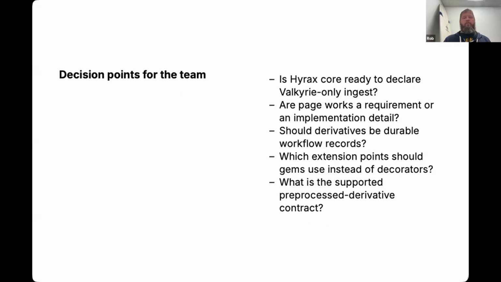All right, some big decision points, and this is a place where I'd love to have a bunch of community discussion. Again, are we ready to declare a Valkyrie only ingestion process? Are we going to split it off as a gem? How are we going to approach that?